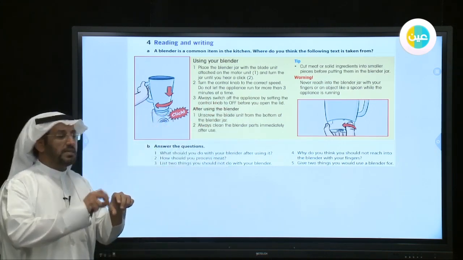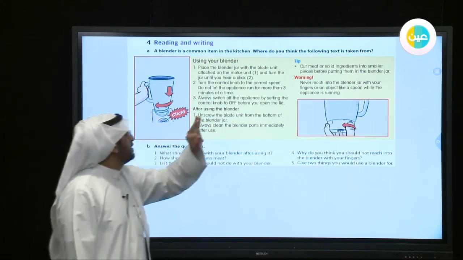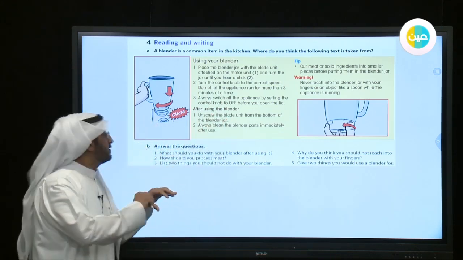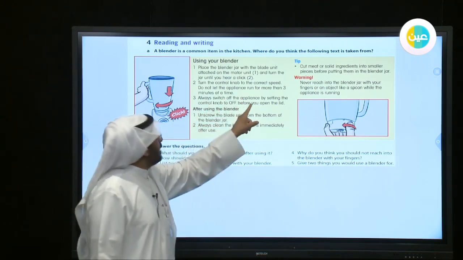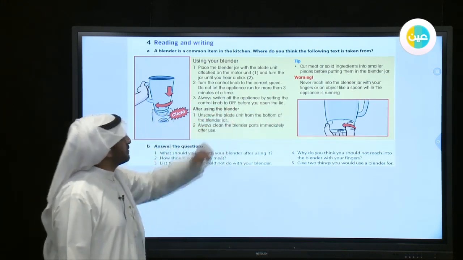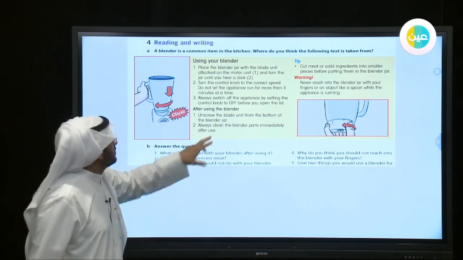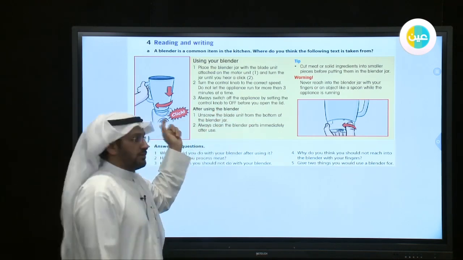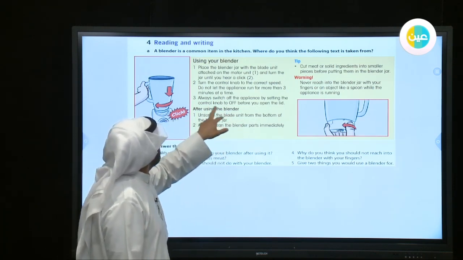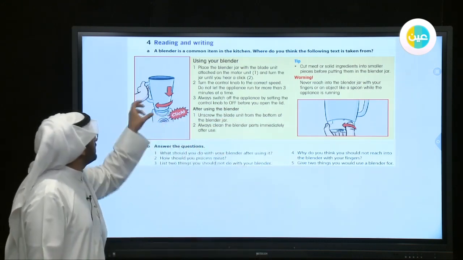Control by speed. Then let it run 3 minutes to finish. Always switch off, switch off means يطفي, the appliance by setting the control knob to off. This is the knob, where you can control the appliance. Make sure the control knob is off before you open the lid.